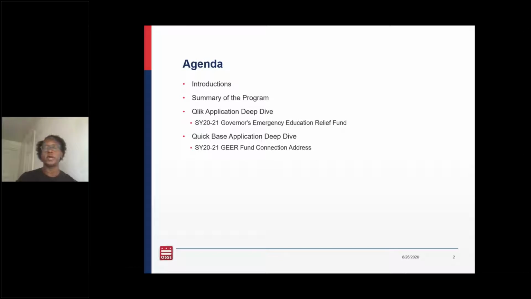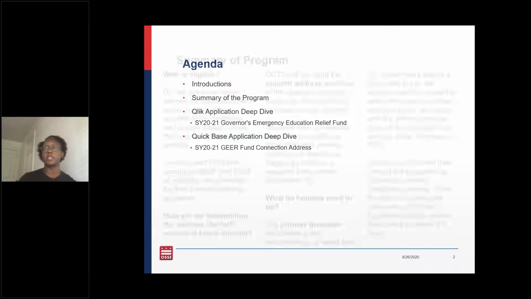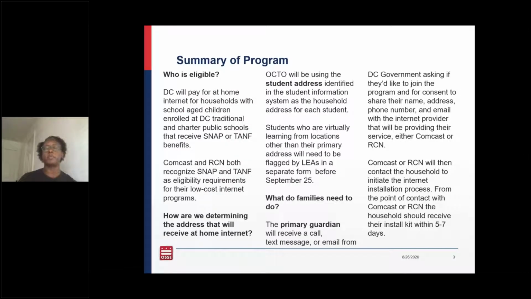If we can move over to our agenda. So I've done a quick introduction of who I am. We're going to talk about the summary of the program, and then we'll go into some deep dives into each of the applications that we are sharing out with LEAs today. Again, if you have any questions that you want to chat to us during this session, by all means, please go ahead and put those questions into the question chat box, and we will ensure that we respond to them in real time during this session.